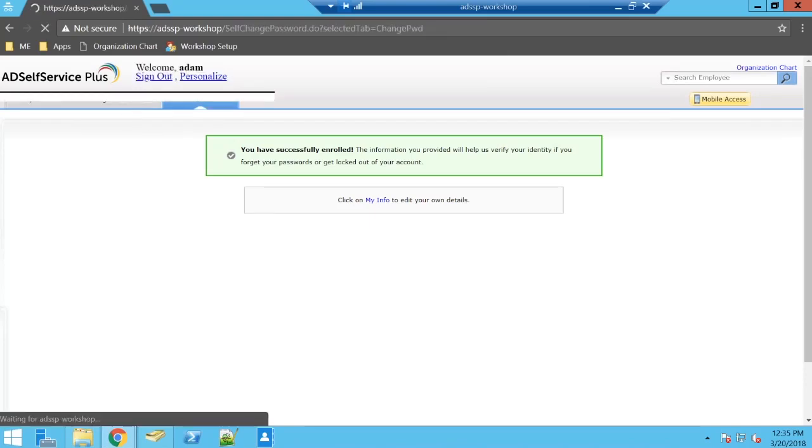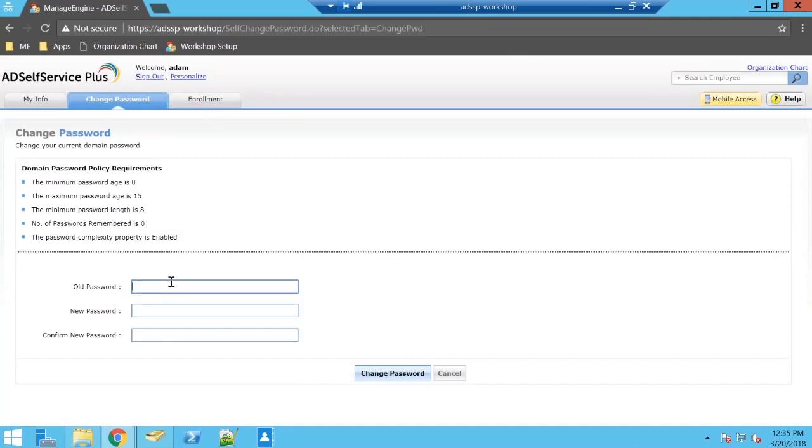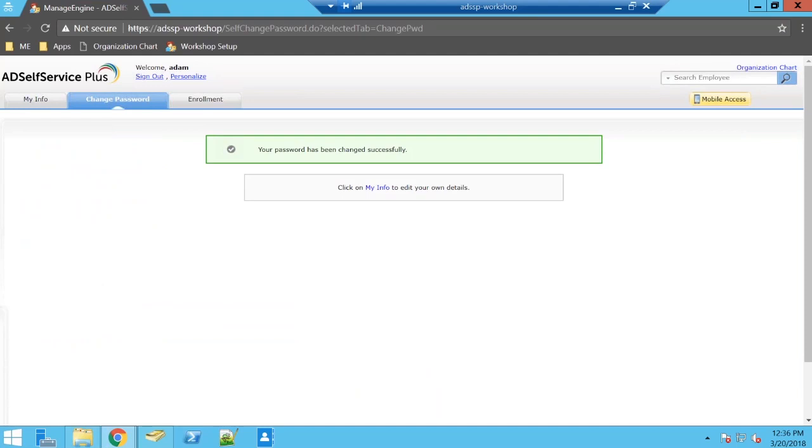So since Adam's password is going to expire in less than a day, what I'm going to do now is try and change Adam's password. I'm entering the old password and giving in the new password right here from the ADSelfService Plus portal, and this is the domain default password policy requirements displayed. But once again, ADSelfService Plus also allows you to enforce a granular password policy, about which we will be talking in the upcoming sessions. So I'm going to change the password, and yes, my password has been changed successfully.